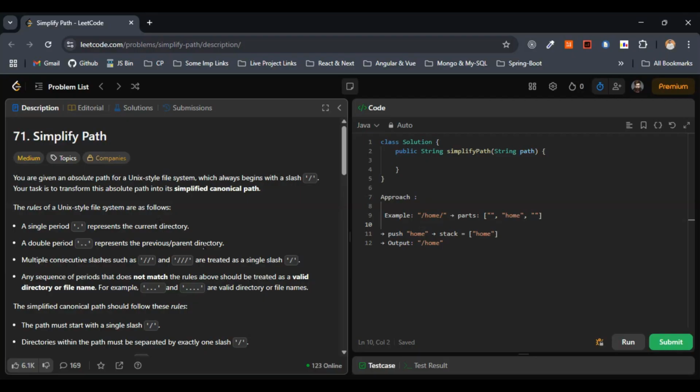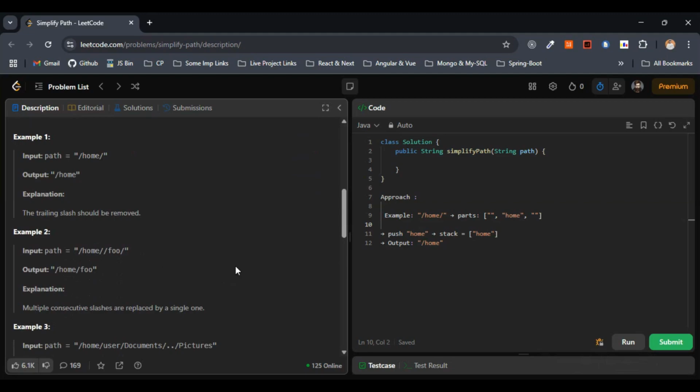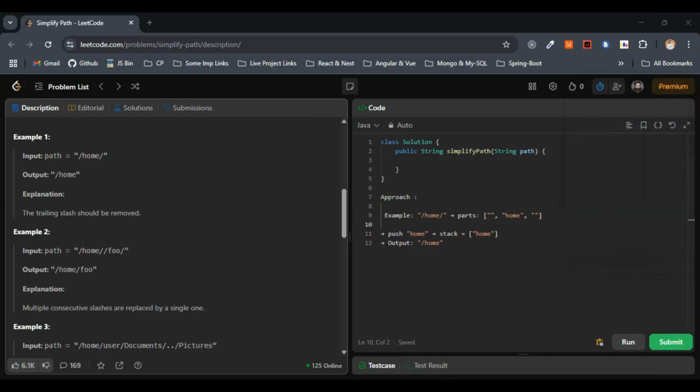So what are the conditions here? Just give me a second so that I can explain this correctly. Let me scroll to the examples before this one. Here we are given a Unix-style absolute path.